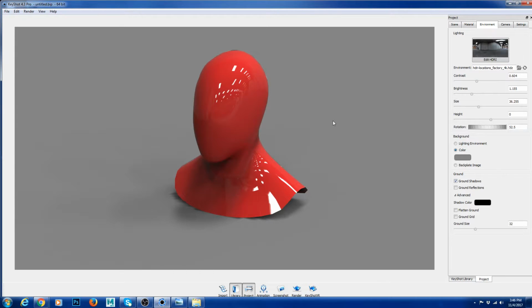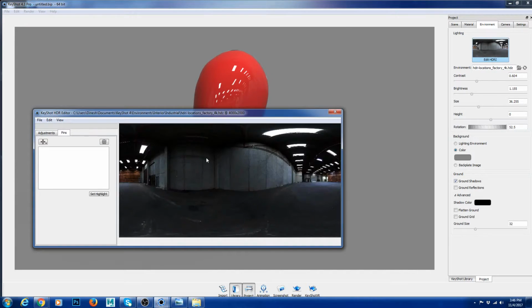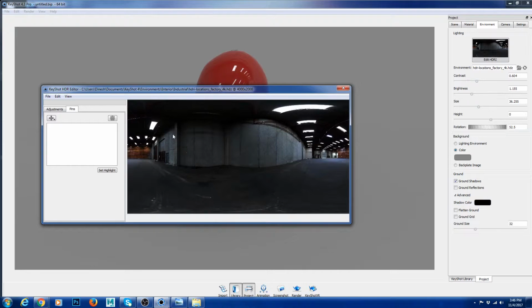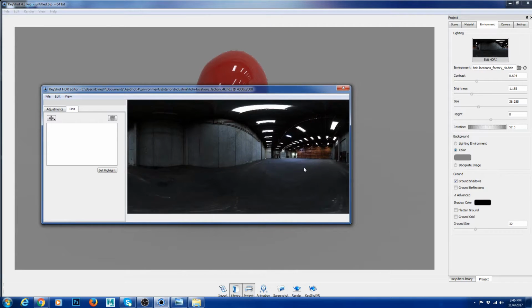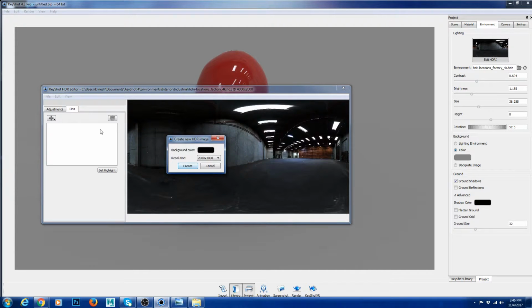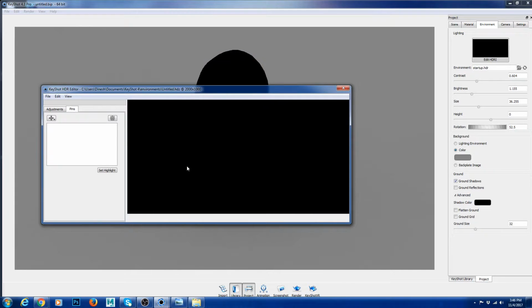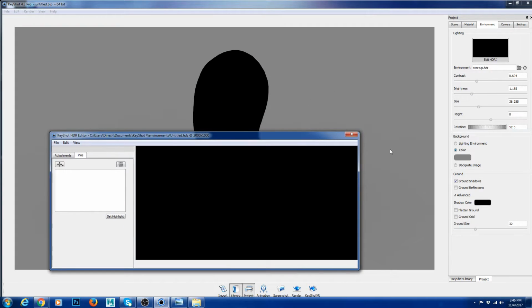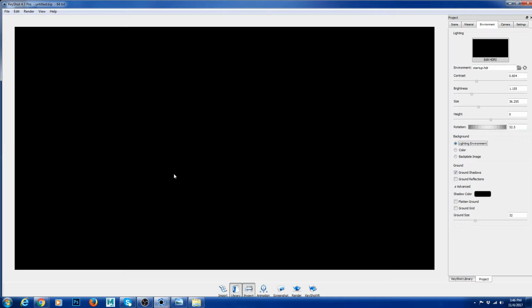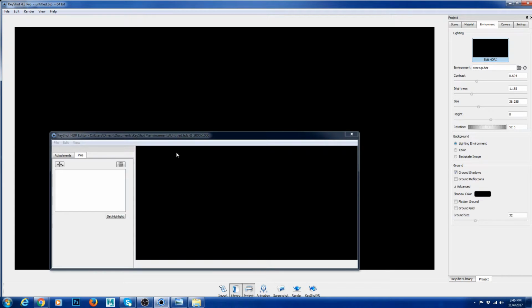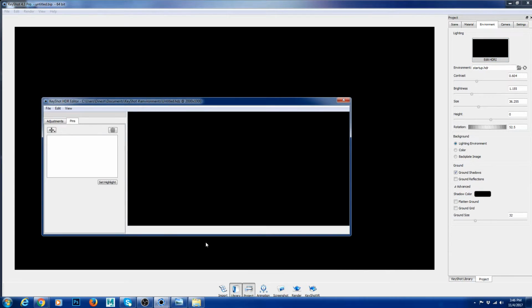You could also create your own HDRI. So I'm going to show you how to create your own HDRI. If you say edit HDRI, it's going to show the HDRI in the lighting environment. To create a new HDRI, you say new image, and say the background should be black. Since our color background is gray, it's showing up there. If I change it to lighting environment, it's going to be black because we created a black background.